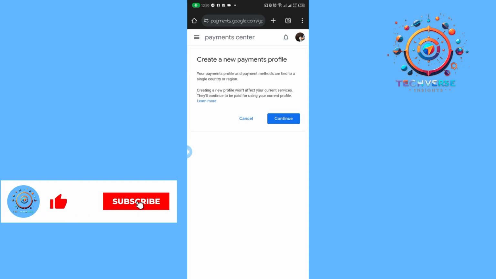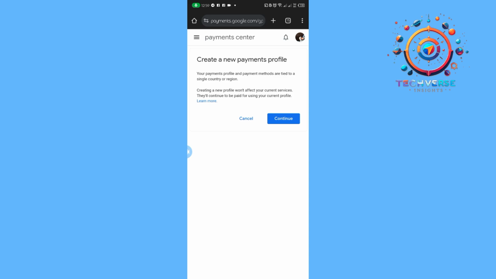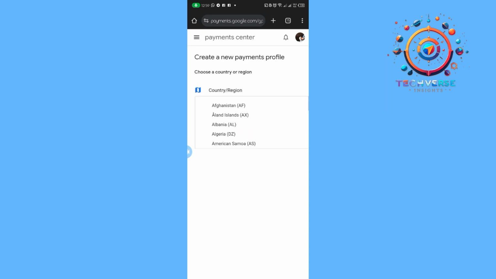Since we want to change the Google Play Store country, we're going to tap on Continue. From there, I'm going to choose the country that I would like to be in. Let's say I want to be in Brazil. I'm going to tap on Continue.